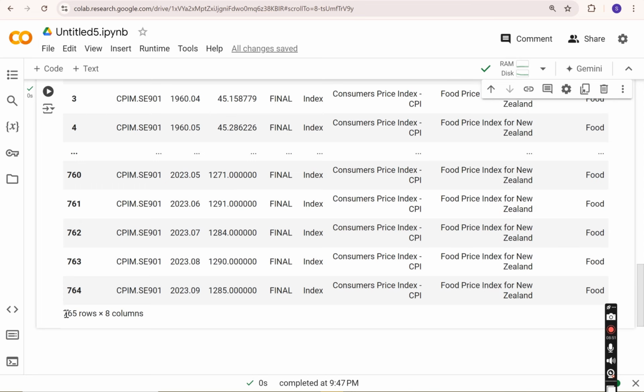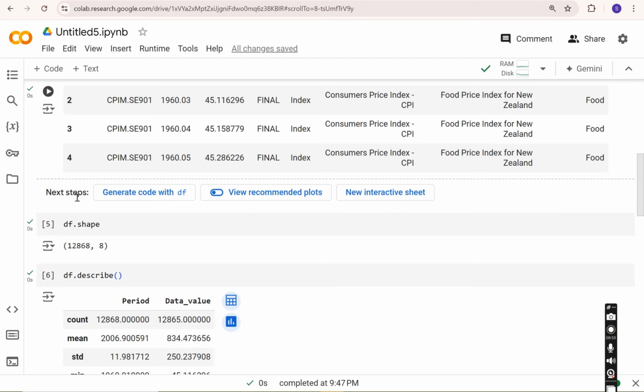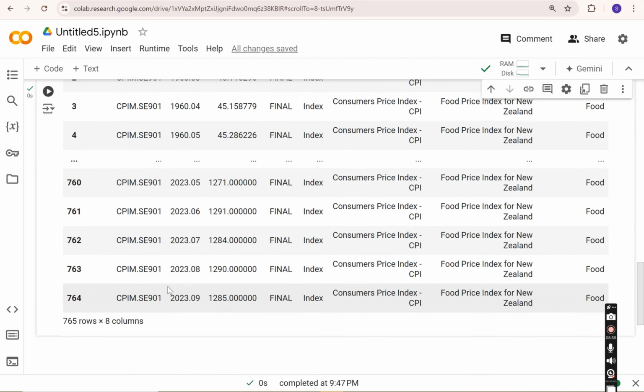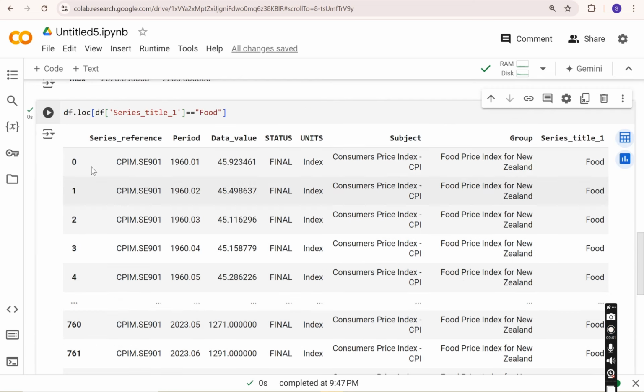So it is only displaying 765 rows and 8 columns. That is, out of 12,868 rows, it is only displaying 765 rows. That means I'm locating in the data set, that is, I'm going to display the rows in which the column has the value as food. So only that particular column having the value food is displayed here.